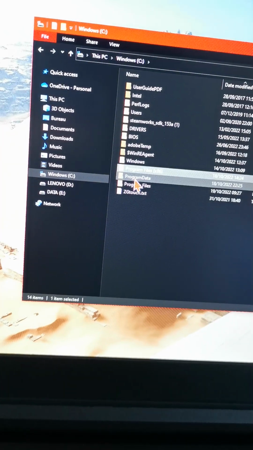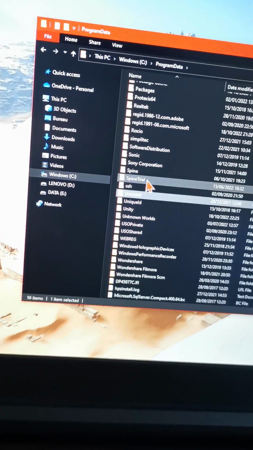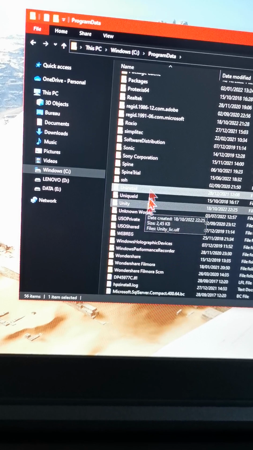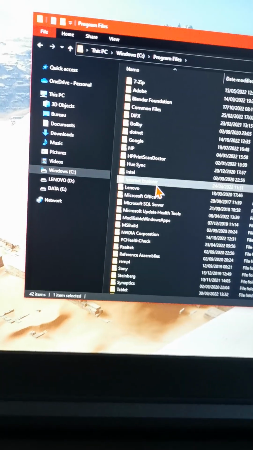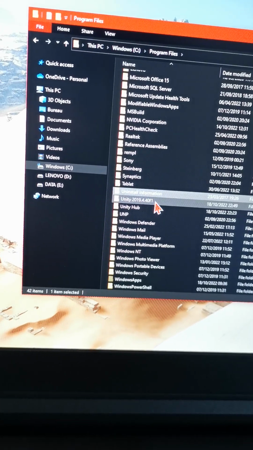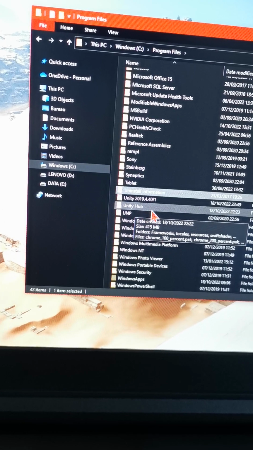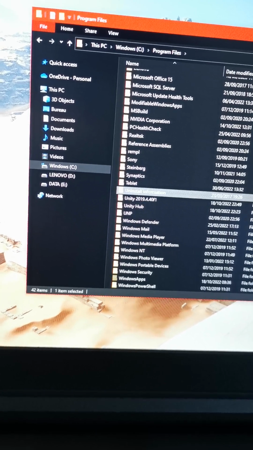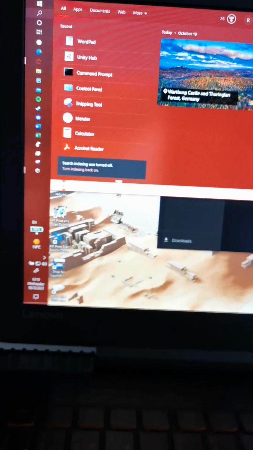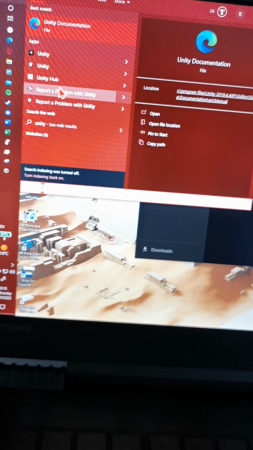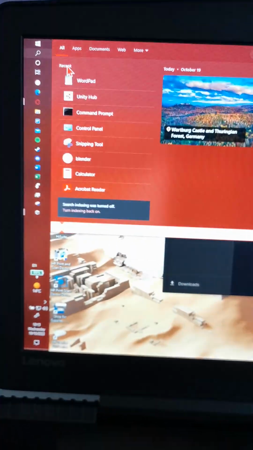Excuse me. The Program Data and the Program Files, these two. Remember that this one had, yeah, here you can see this one also. And then you go here, Unity, and then these two. If you have two, normally you have the Unity Hub and that. Then you search for it. If you have Unity, then you have all these things. Delete everything.